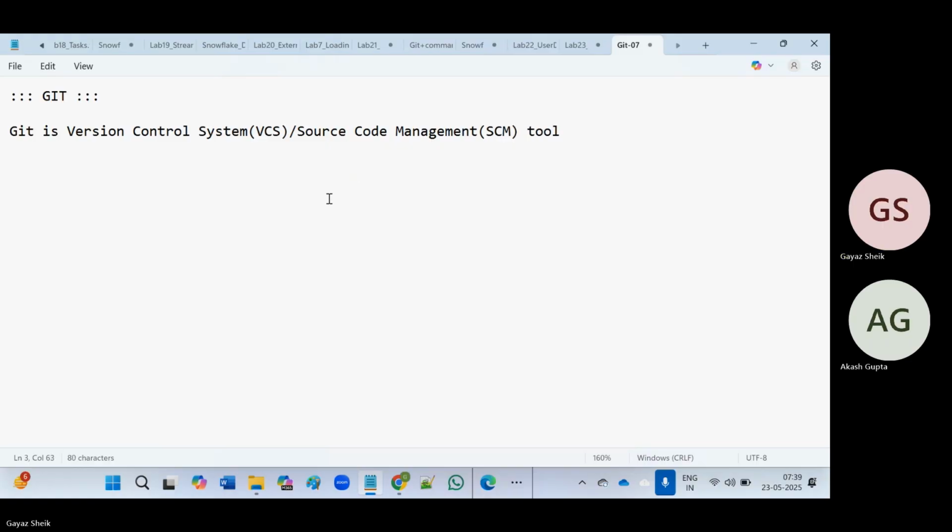So what we are doing with Git is maintaining the code from the different development teams. In real time, we'll have different development teams, and every development team will work on their specific feature. That particular feature code they are going to push into the version control system.